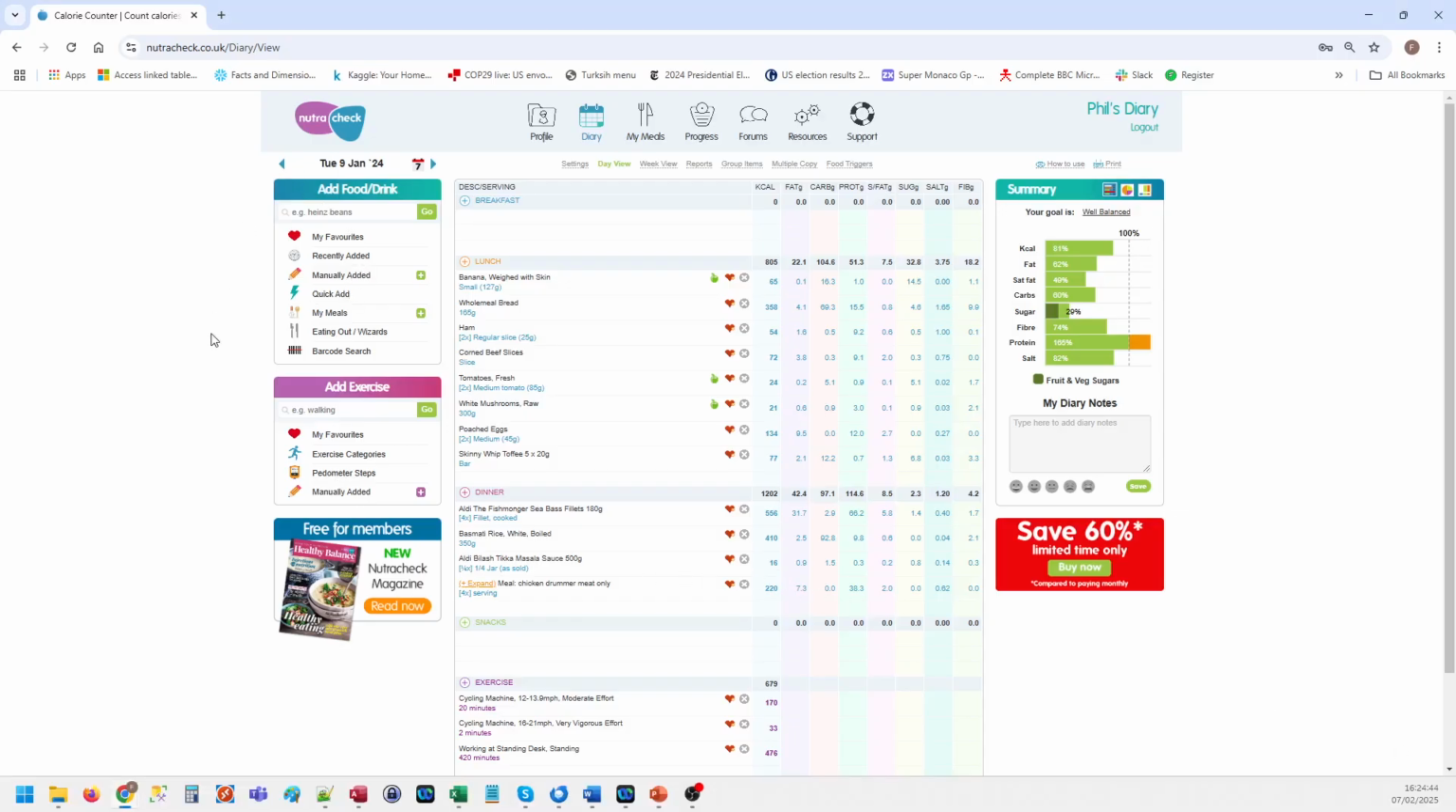So here I've got an example day, Tuesday the 9th of January 2024. This is what I ate in the morning, so this is what I recorded. I had a banana, so I recorded it. I had 165 grams of wholemeal bread, that's 4 slices of bread, so I recorded it. 2 slices of bread, so I recorded it, and so on.